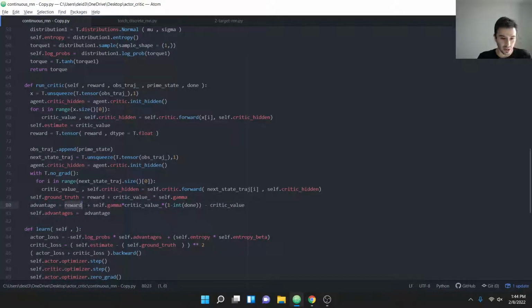Our advantage is equal to our reward plus self.gamma times our critic value times 1 minus int done. And this is just something that we have for terminal states. That way we're not actually estimating the value of the next state if we're in the terminal state, because there is actually no next state. And we subtract our actual critic value from it.